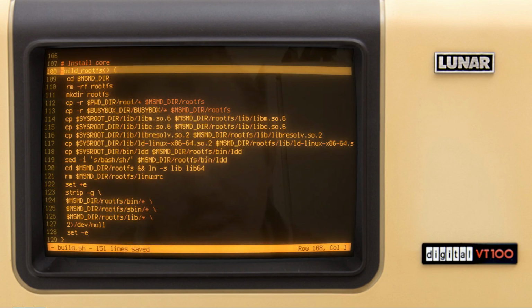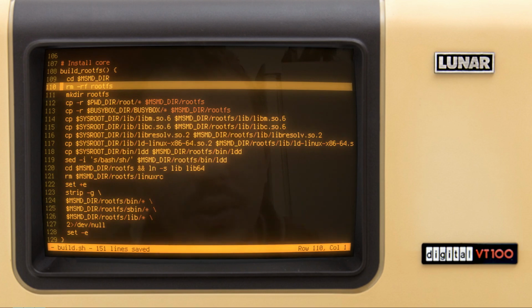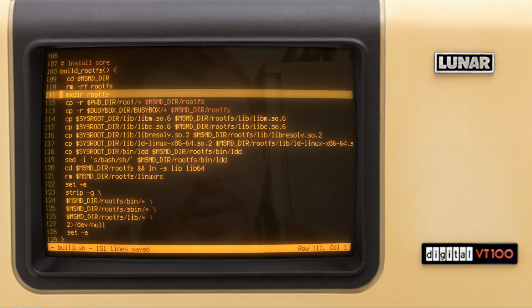So again, rootfs and sysroot are not the same thing. Sysroot is used for the compilation purposes, just to compile BusyBox, and rootfs is essentially the folder where all the files for the Linux distribution we're building are living in. So just cleaning up the previous rootfs, creating a new one.